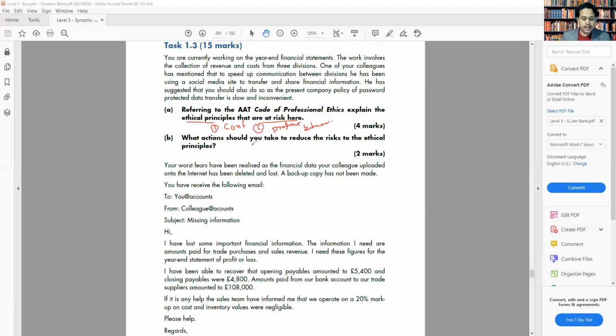Then the next thing is, what action should you take to reduce the risk to the ethical principle? What will be your action? The first thing, obviously, you'll refuse, isn't it? So he said, I must refuse to share and exchange information in that way, and only communicate information as per company policy, where I can protect the data and the confidential information. So this will be your action. Obviously, you're not going to follow whatever your colleague said.